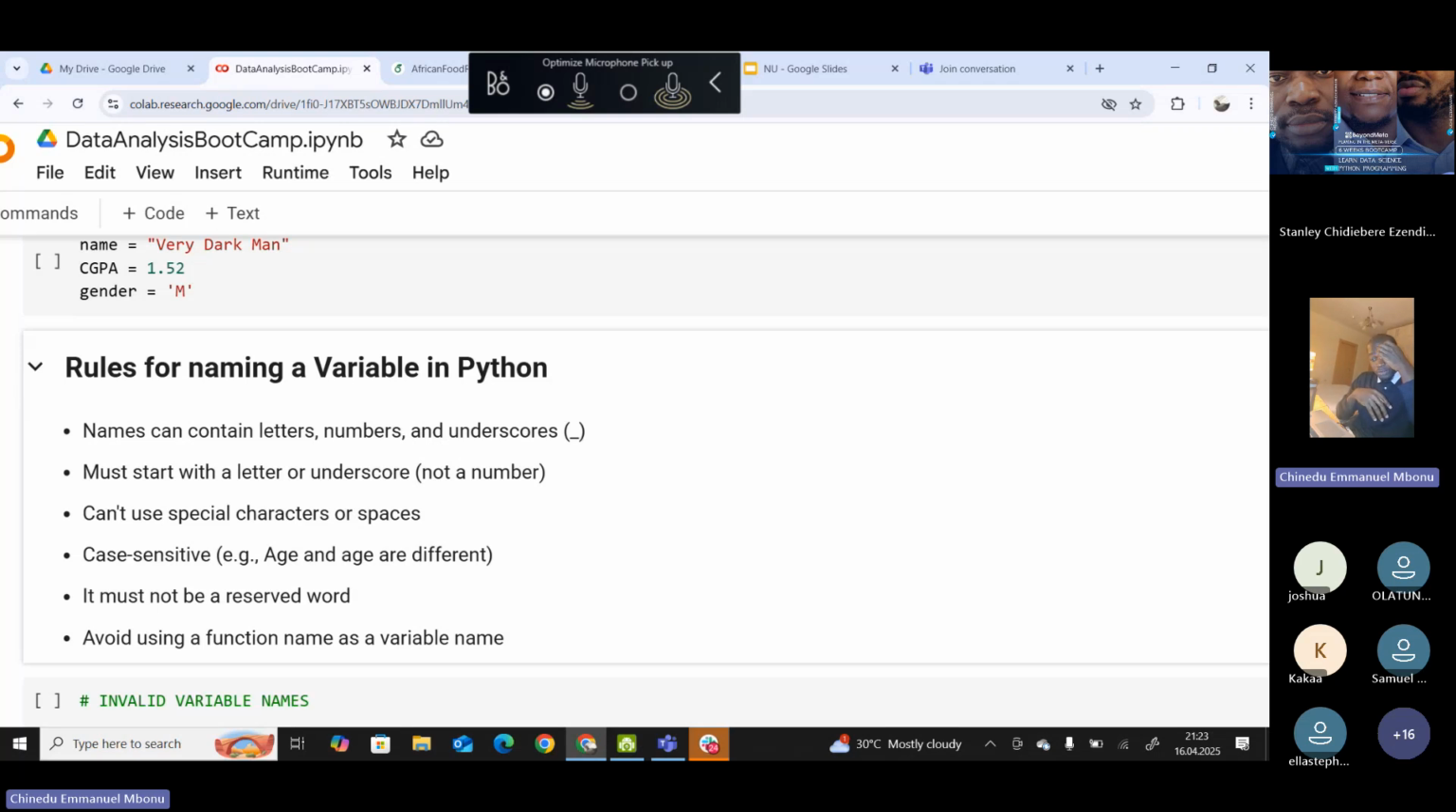The number one rule says that your variable name can contain letters, numbers, and underscore, which implies that the only special character that is accepted is underscore. You cannot use something like at, hyphen, asterisk. All those things cannot appear in your variable name. Any characters you use to form a variable name must be normal alphabets, numbers, and underscore. You can use a combination of these three to form your variable name.